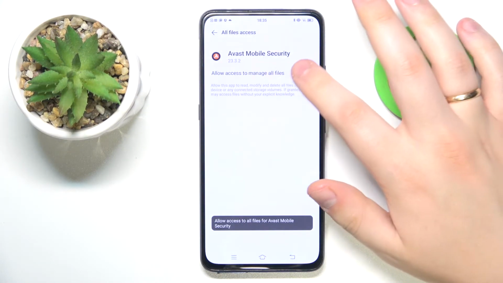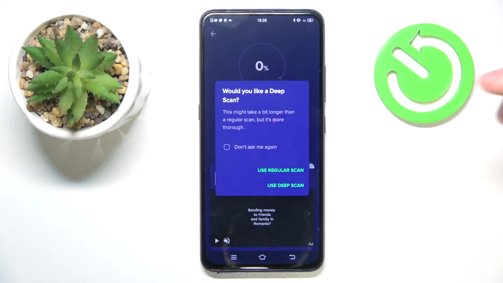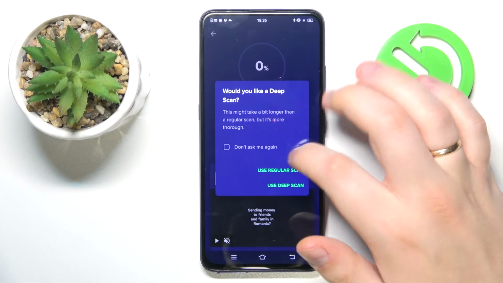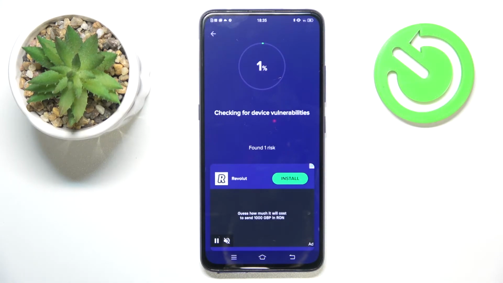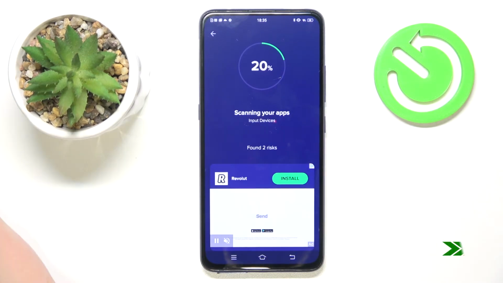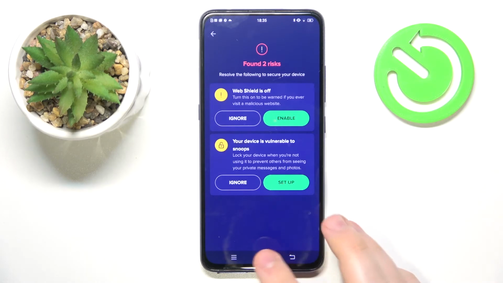And if your antivirus app finds any threats, viruses, or malware in general, it will terminate them. So that would be pretty much it.